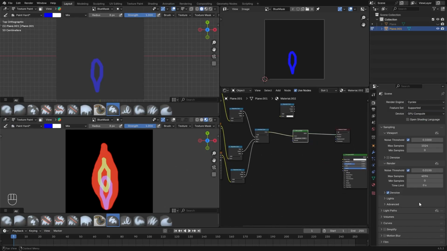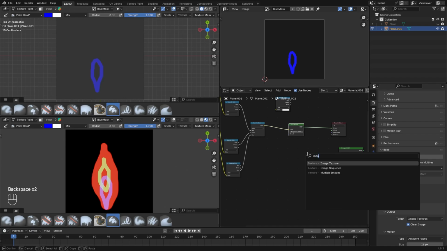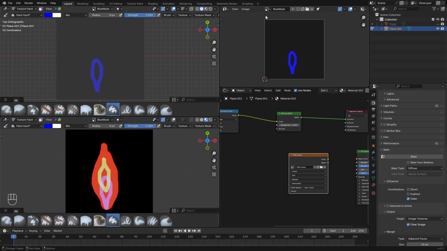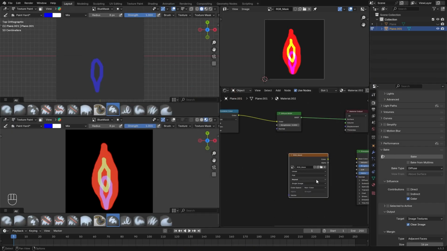Let's change this to Cycles, GPU, and here select diffuse. Untick these two and add an image texture and create another image texture which will be our final RGB mask. Non-color and hit bake. Save it down. And let's test this with a masking logic.